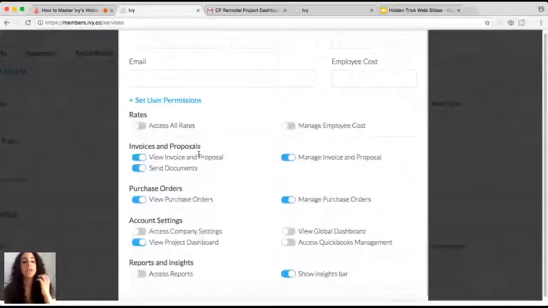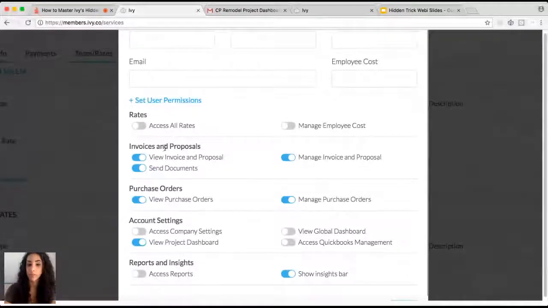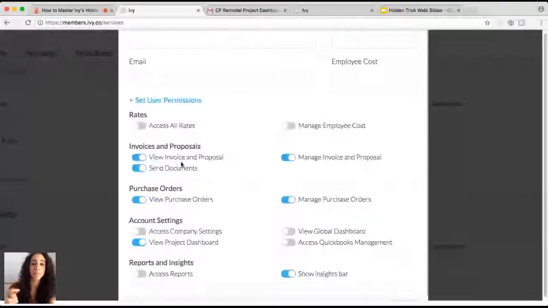So if you want your designer to have the ability to view documents like invoices and proposals, they will be able to do so, but not make any edits. Manage will allow them to do all of the different functions like editing, setting a deposit, setting the different functions on that invoice and proposal. And then of course, sending documents. This will enable your designer to actually send these out to your client.